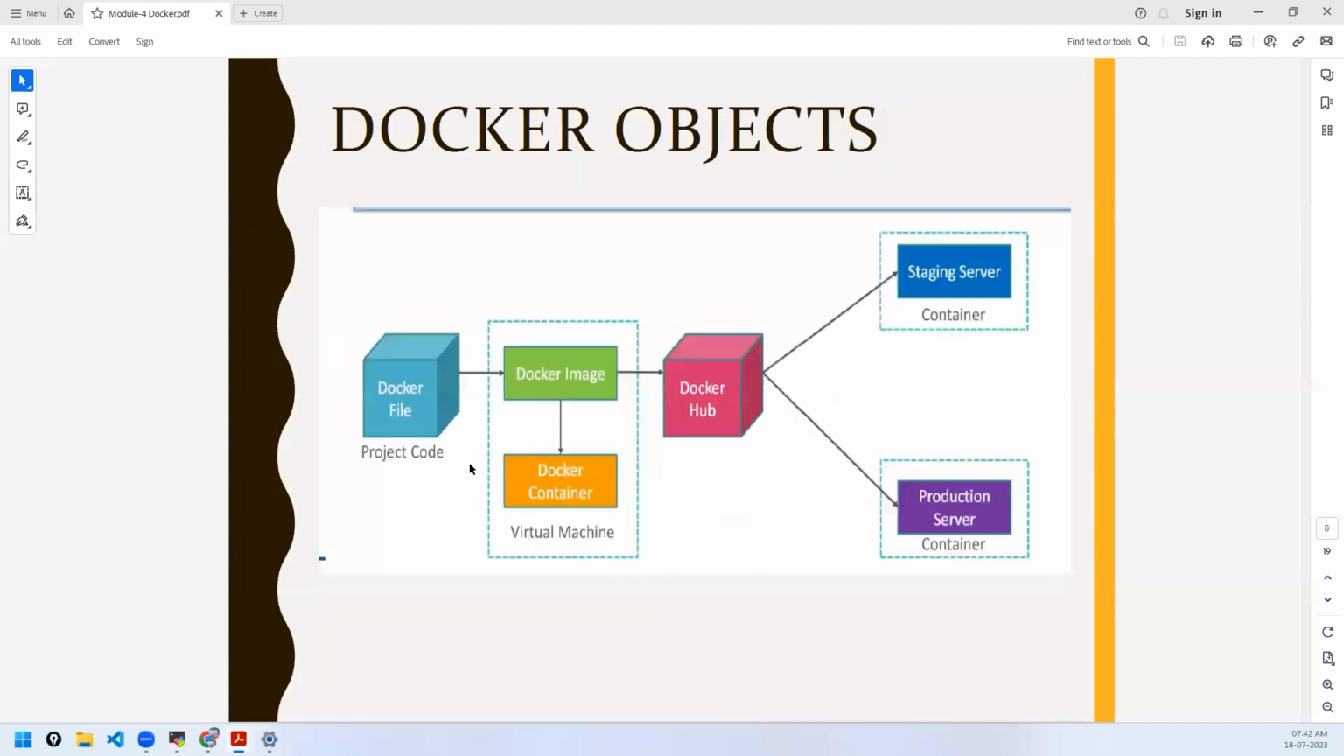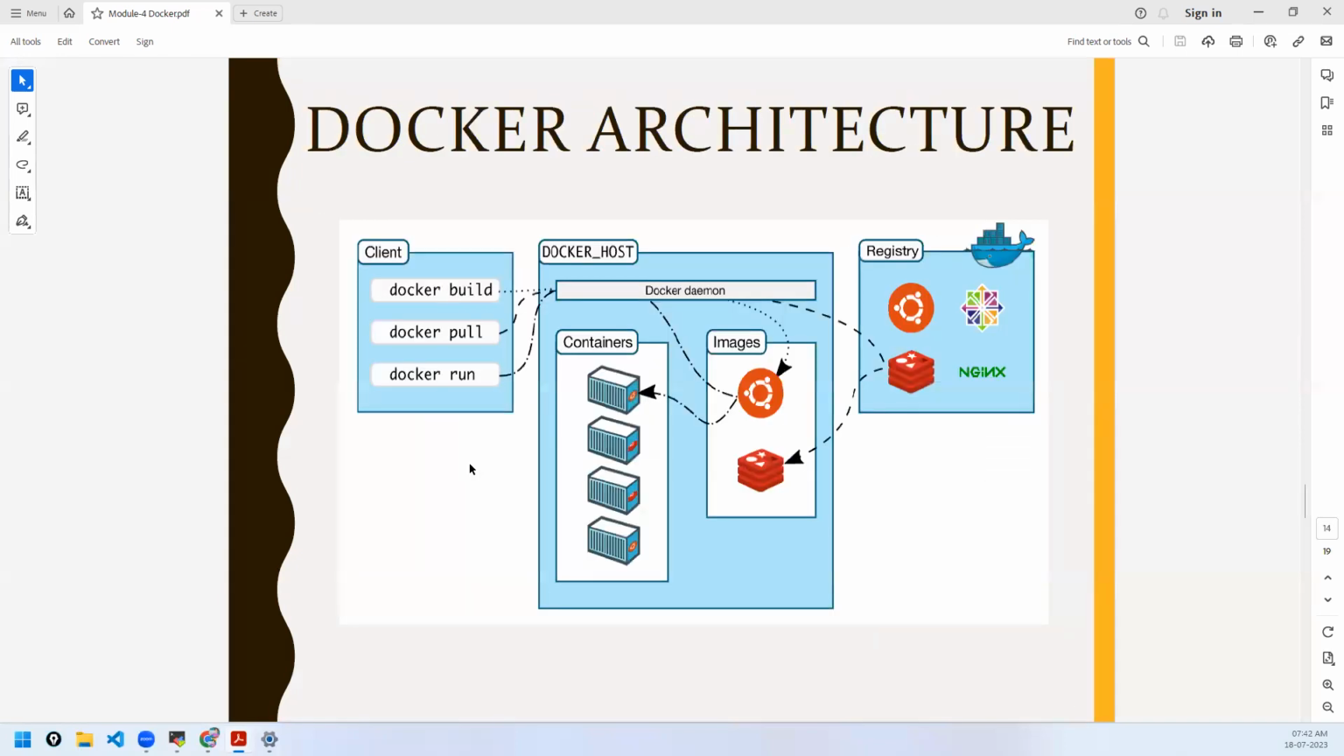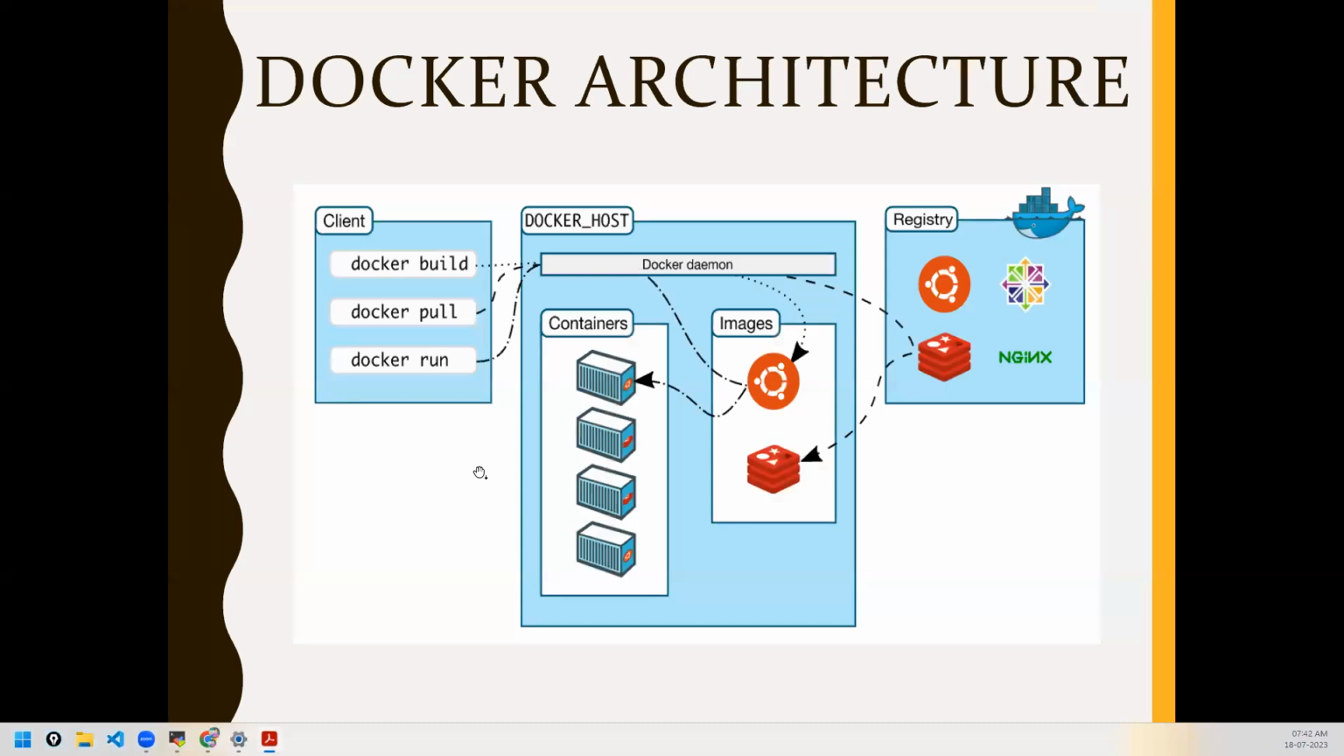Now let's talk about this Docker architecture. Whenever you install Docker, there are three components in the Docker architecture: Docker client, Docker host, and registry. Registry is a part of the Docker architecture. This is about the default registry, Docker Hub. There are also other registries, and we'll discuss them as well. But this is the default registry, Docker Hub, the public registry.